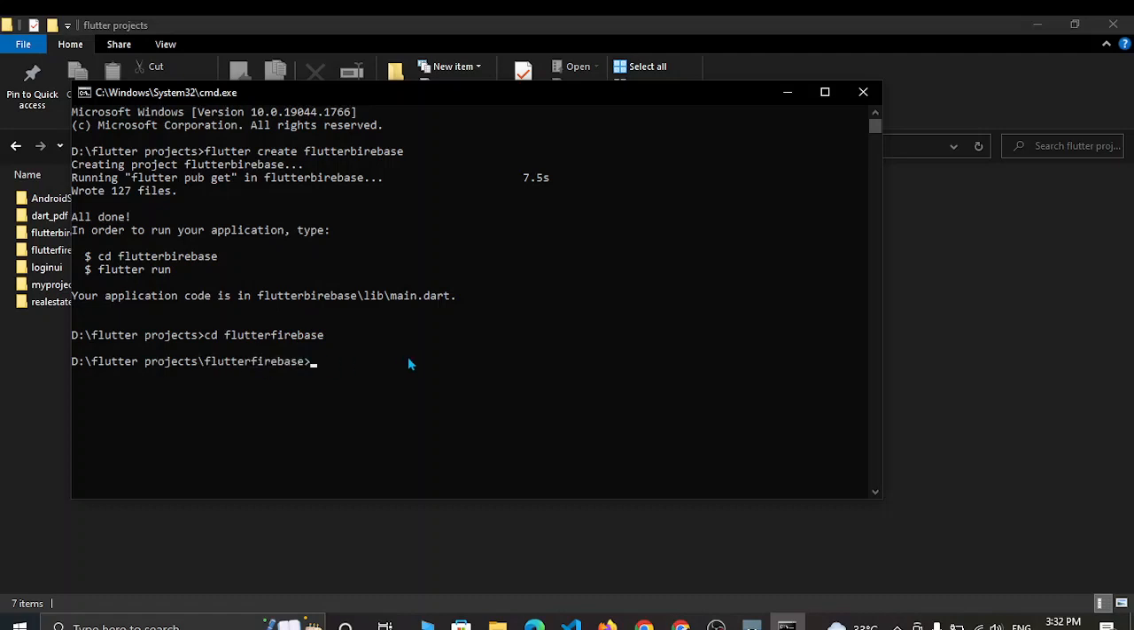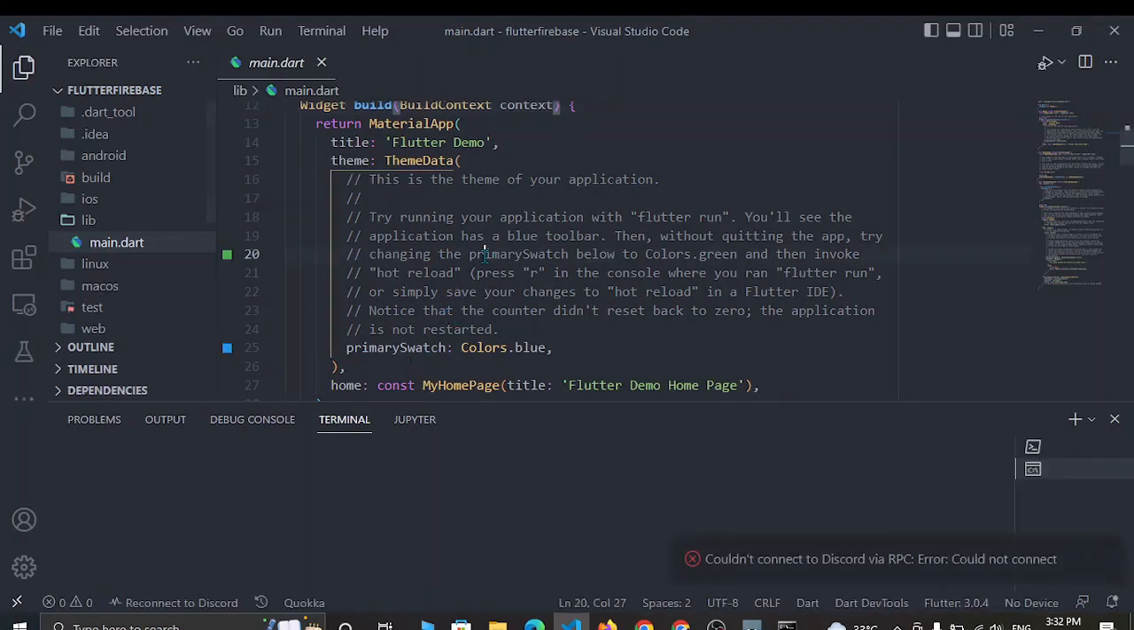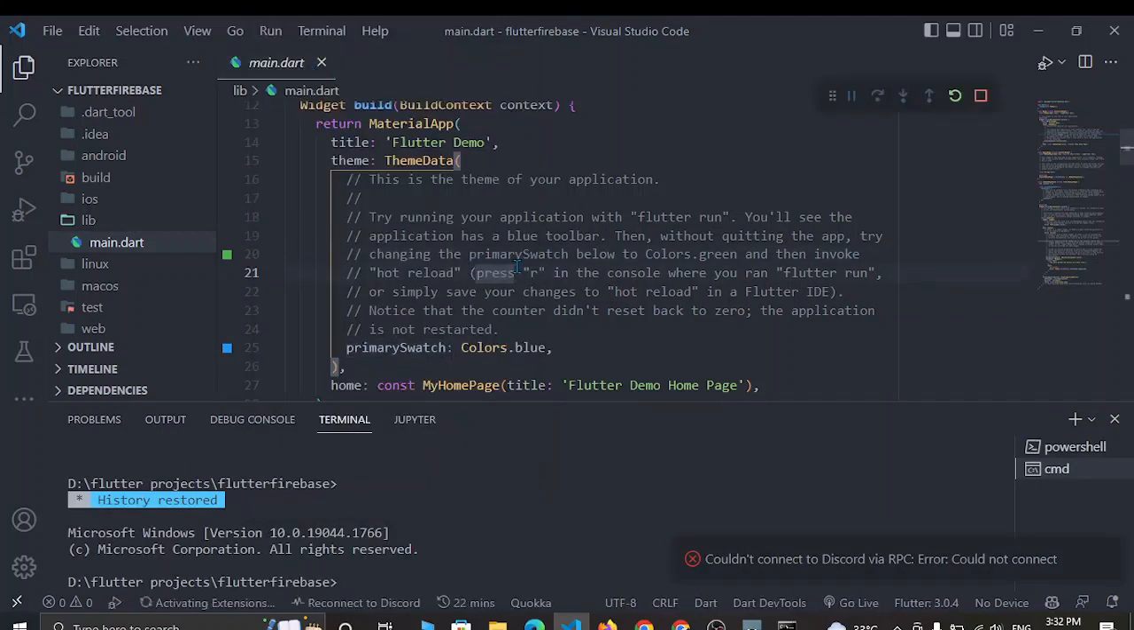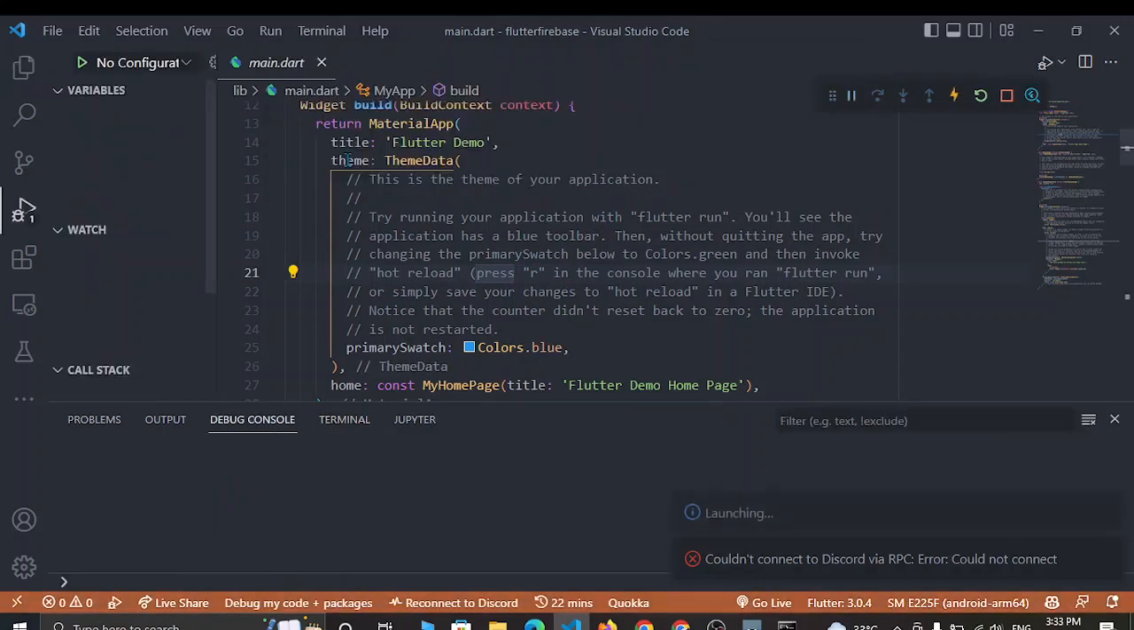So let me fire Visual Studio Code in the current directory. You can also use the command code space dot to fire Visual Studio Code in the current directory. And here I am inside the main.dart file. So let me run this project. So here is my mobile device. I'm not using any emulators. So let me open this. Sorry, let me choose that.